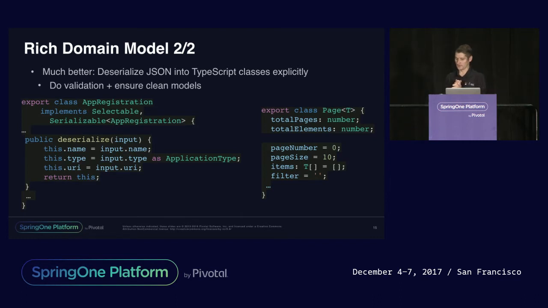Also, a couple of domain classes adopt a little bit of Spring Data type concepts. For example, for pagination, we have a little page object, and then you basically keep your items in there, and you have the generic support there. So it's quite reminiscent of your Spring MVC side.